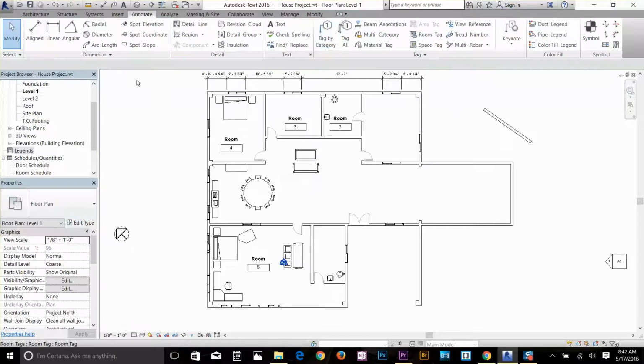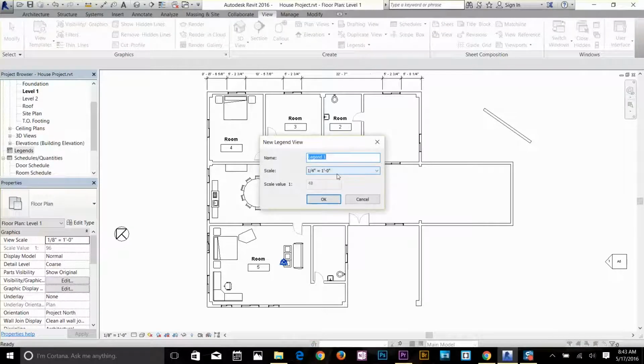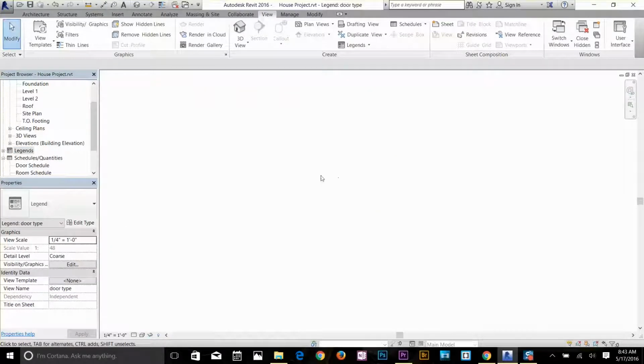Alright, so in the project browser, if you look at the legends, you've got no legends right now, right? You can make legend sheets by right clicking and creating a new legend, or you can go to your View tab and create a legend here. So I'm going to click here, name it Door Type, and there you go. This is basically an empty sheet.